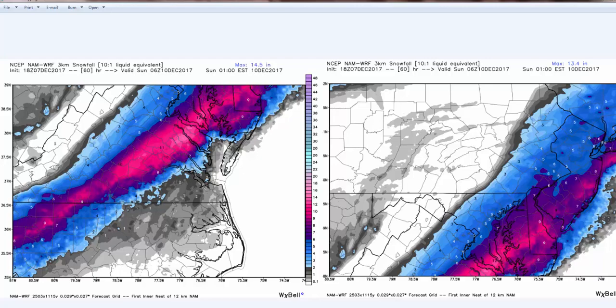But usually 18Z is too wet. So you can take 2/3 of it, or maybe 3/4 of it. That would be much more reasonable, but still that's significant snow. And look how sharp the line is here, folks. Look at this. There's Williamsburg right here.